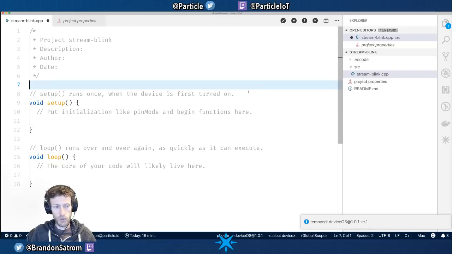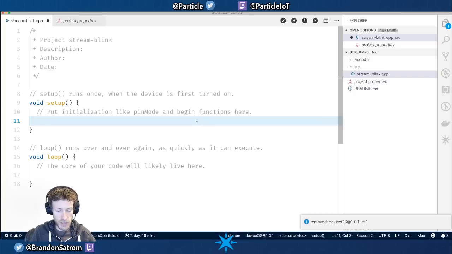Another thing that you can do, and like I mentioned earlier, I was noticing that Intellisense and whatnot wasn't working.